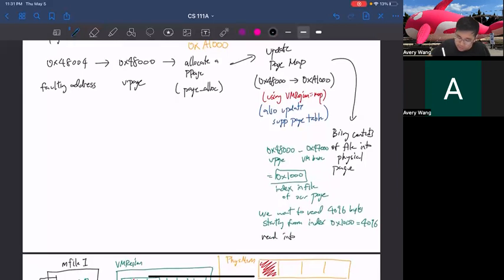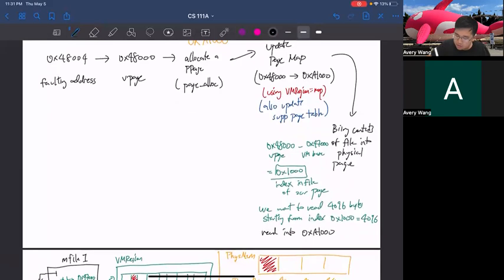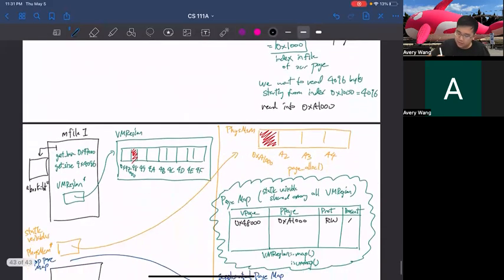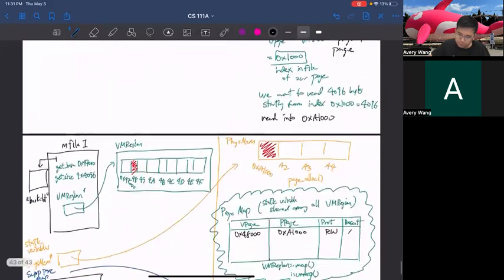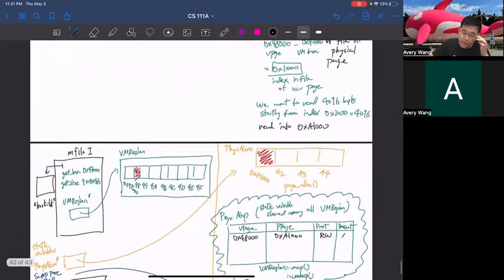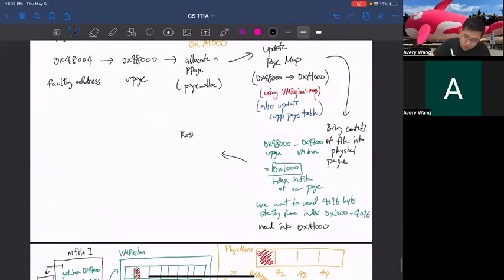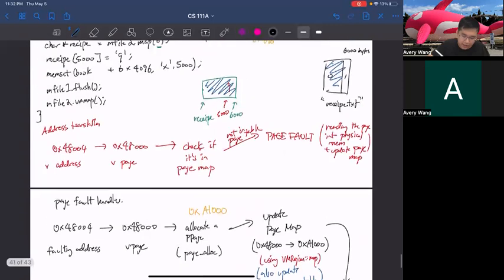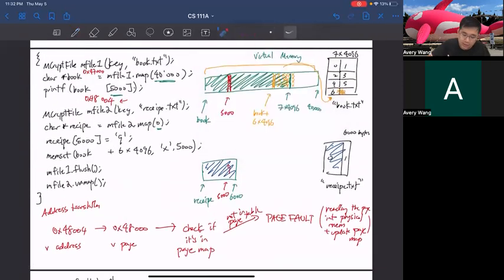Read into 0xA1000. That is the physical page. I believe that's it, right? Now everything is in the physical page, so we can then resume the instruction where the page fault happened. So we go back to the instruction, which was this one, and then we perform the instruction. Here, the instruction was to read the 5,000th byte.